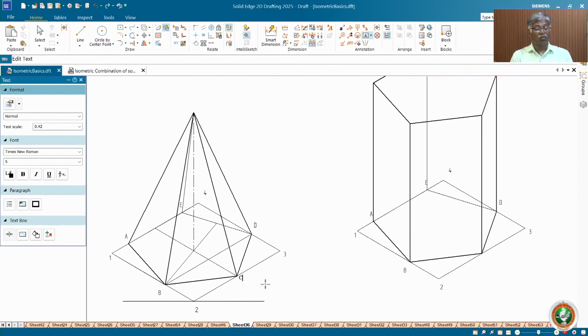Fine. Now we have the pyramid completed. Next, let me take up the frustum of the pentagonal pyramid and the block, and how to create them. Now let me do that job.